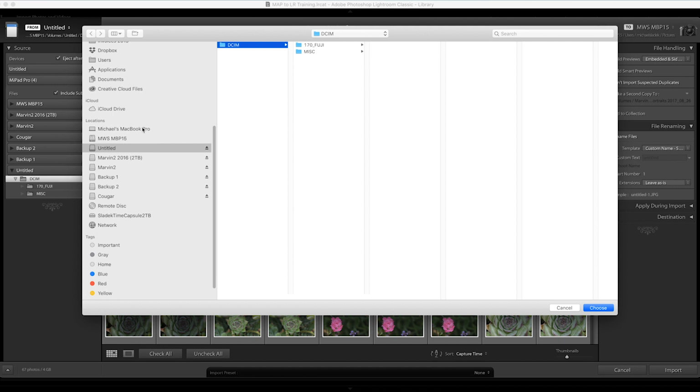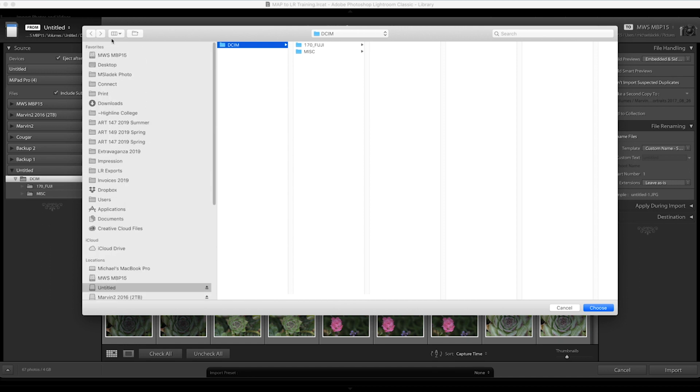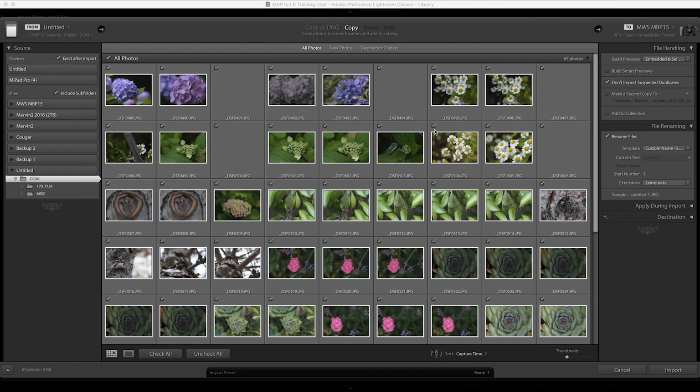Here are, on a Macintosh, the drives that are connected to your computer. So that's where you would find your camera memory card. And then you would look here at your computer on a Macintosh to see where you saved your photos, at least temporarily. So once you point Lightroom at your photos, you will see them here.